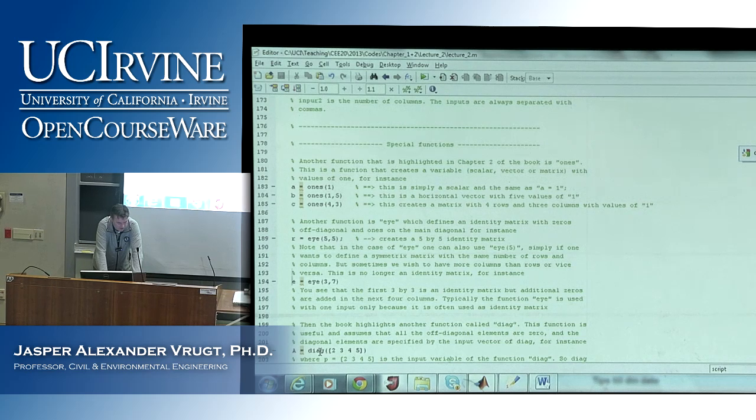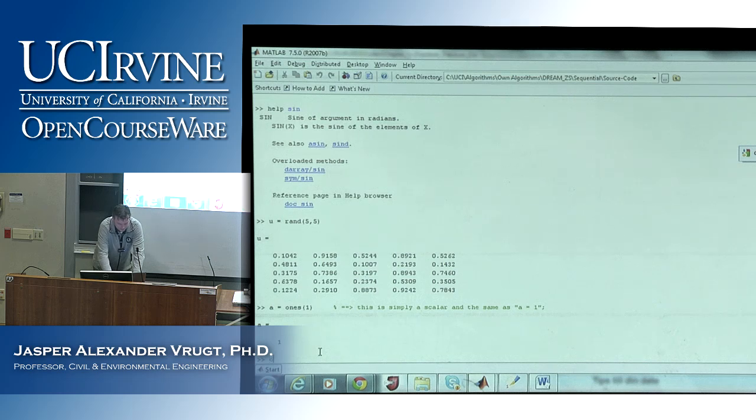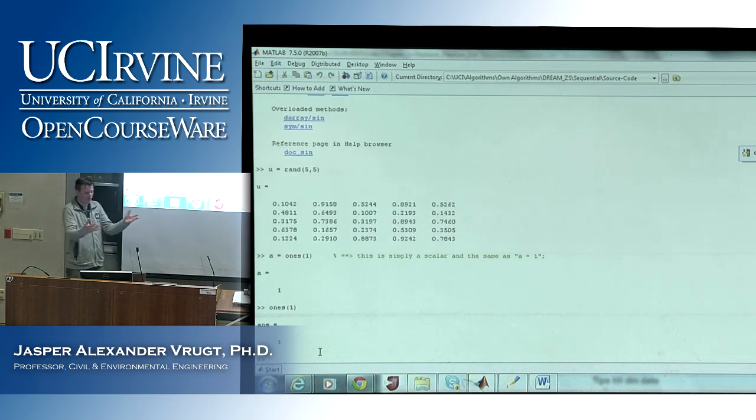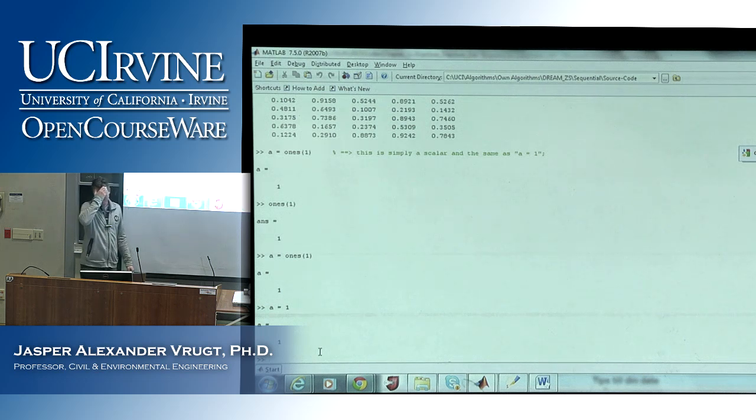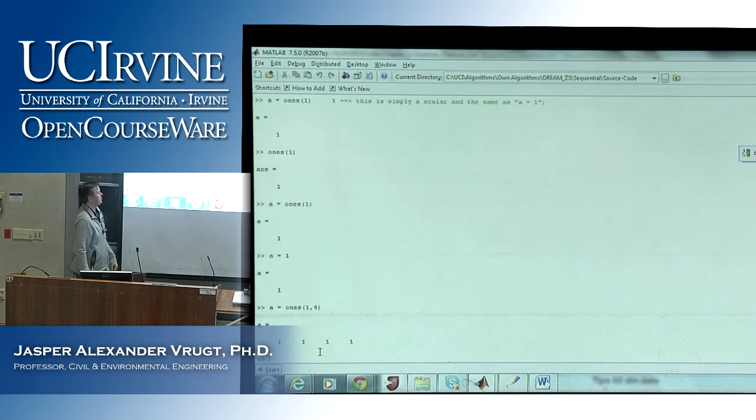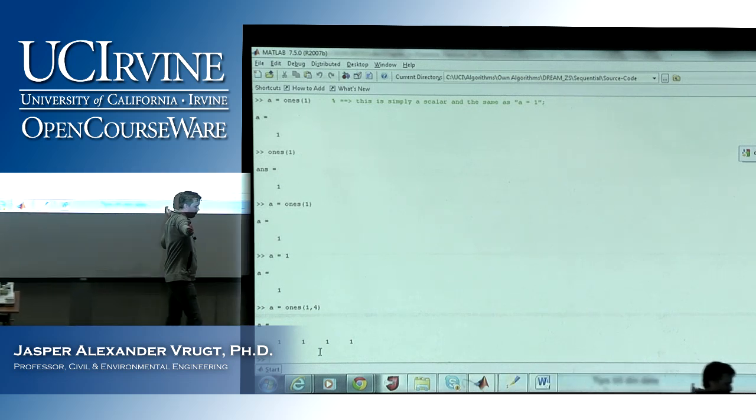Now special functions. Special functions that are highlighted in chapter 1, the function ones. Essentially, you specify the number of rows and the number of columns. If you specify ones(1), then it's just a single value. If you do A = ones(1), that's not so smart, because you better just do A = 1. But if you want more ones, you can specify, I want 4 of them in a row. And this function is used a lot to fill up large spaces with values of 1.